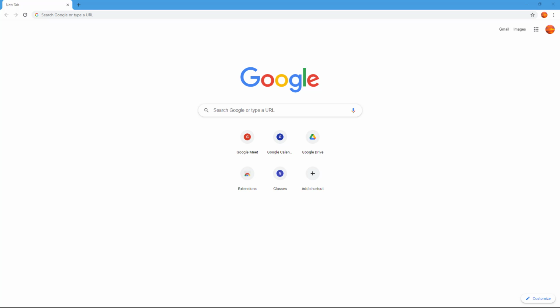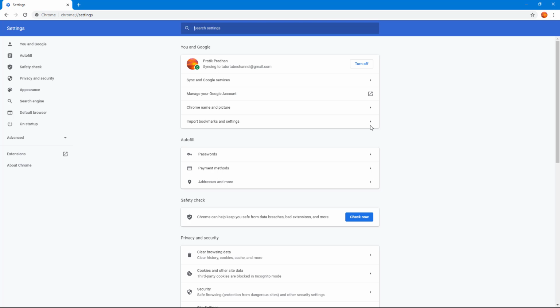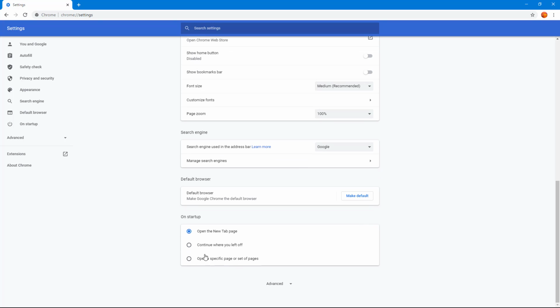So by default, if you haven't changed the settings, once you open up Google Chrome, you actually get the Google search right here. So let's say you want to change the home page. In order to do that, you can go to the top right here and click on customize settings right here and then go to settings.